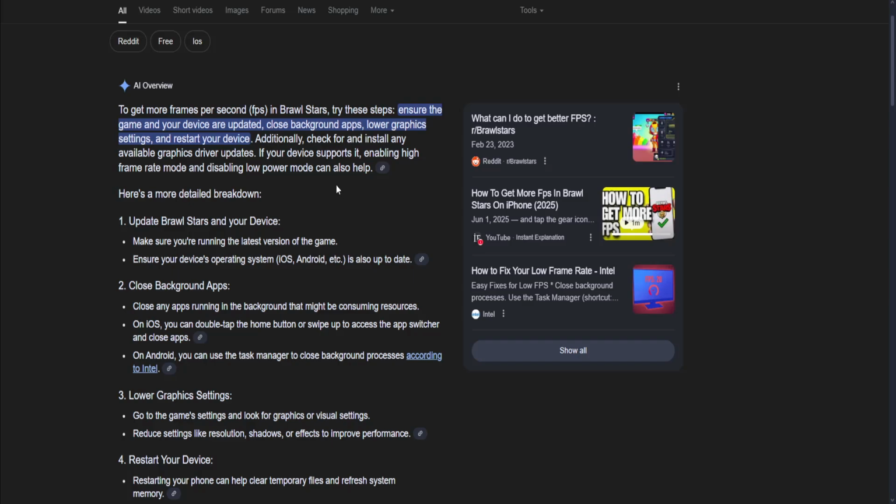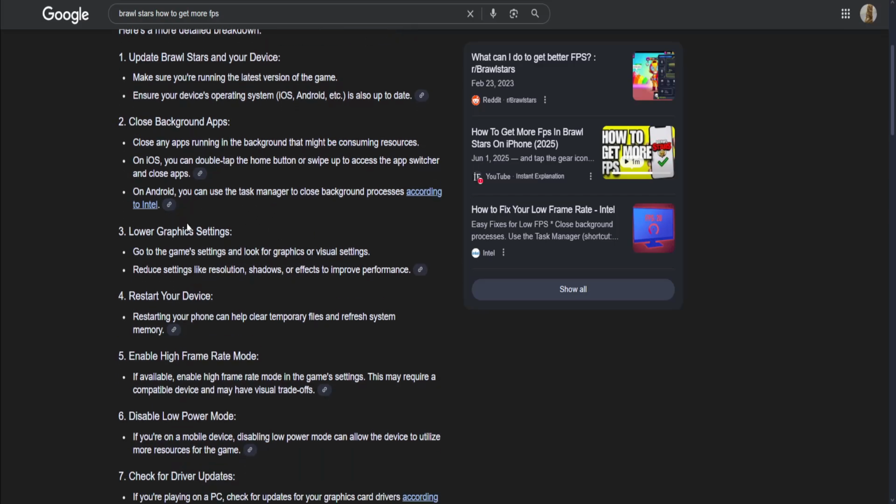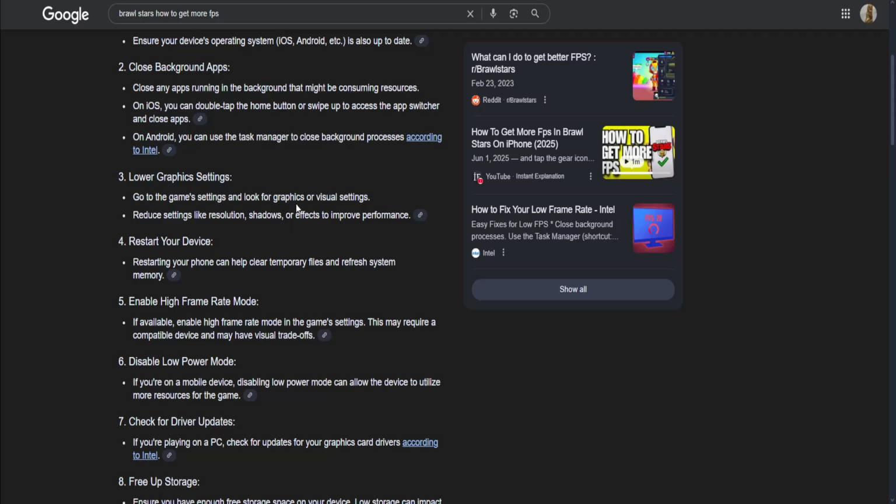So make sure you update Brawl Stars on your iOS device, make sure it's running on the latest version, and then make sure that background apps are closed. Make sure there are no other apps running in the background on your iOS device. And then you want to lower the graphic settings. You can go to the settings in the game, look for the graphics or visual settings, and then reduce things like the resolution and the shadows, turn them off, and set them to lowest.